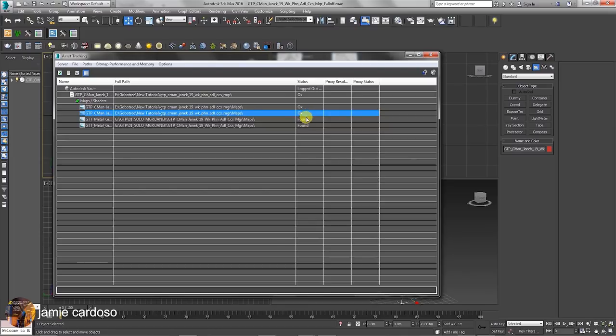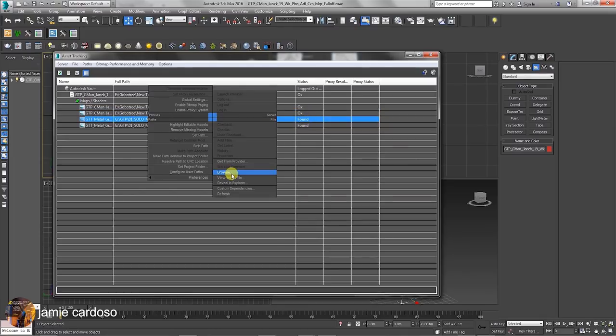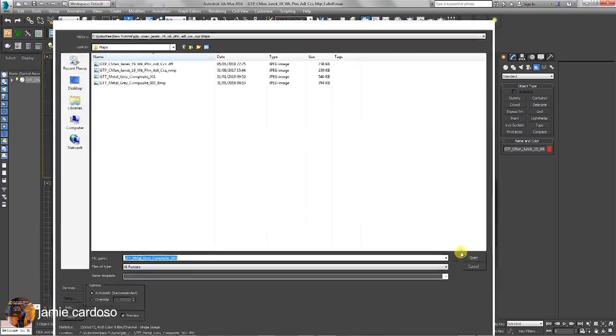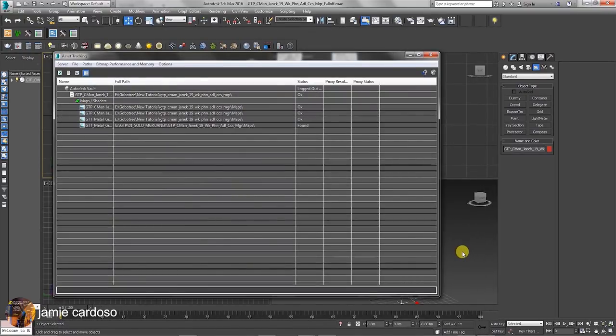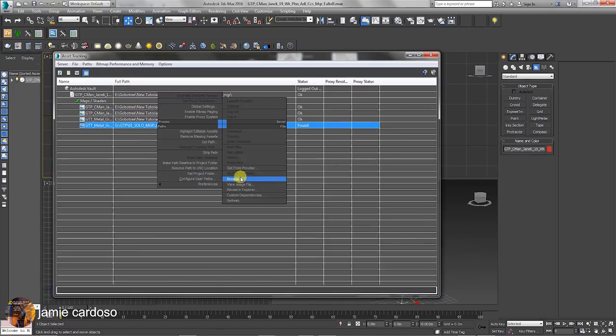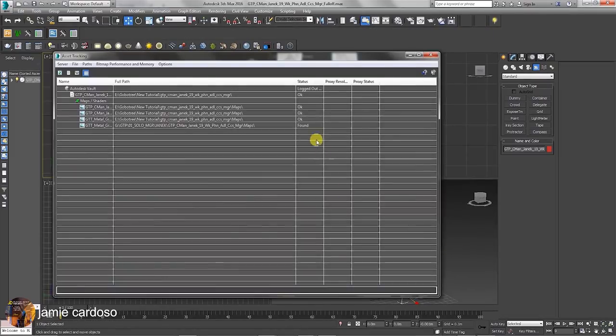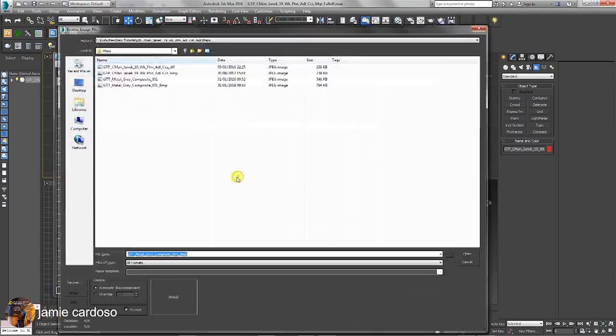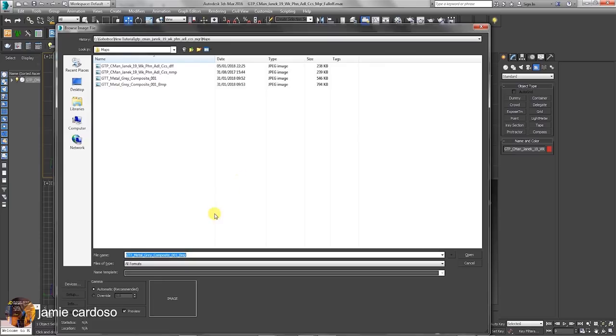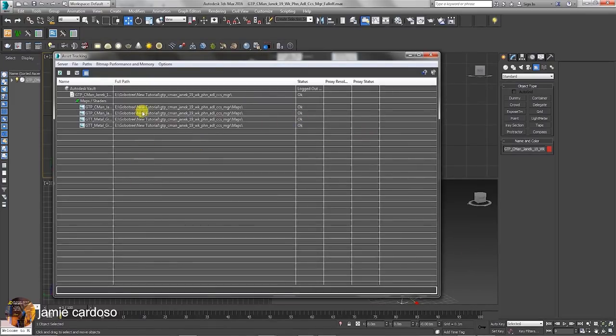Let's repeat the same action with the next texture path. Right-click on it and choose the Browse option and click Open. Again, as you can see, the texture path now has the status of OK. Let's repeat the same action with the last texture path. The status of the texture path hasn't changed. Let's repeat the same action and select the actual texture in the folder, which is GTT Metal Gray Composite 001 BNP. Click Open to load it. As you can see, the texture path status has now changed, which is great.